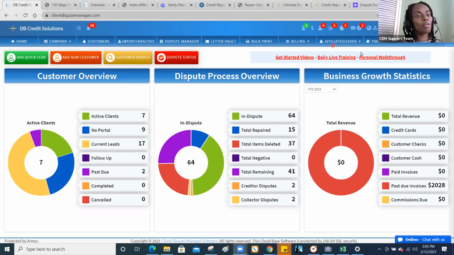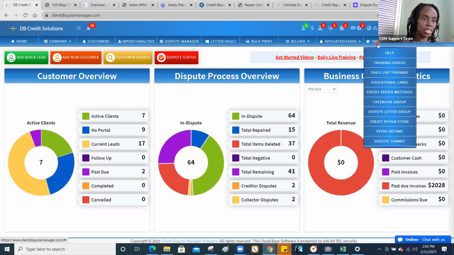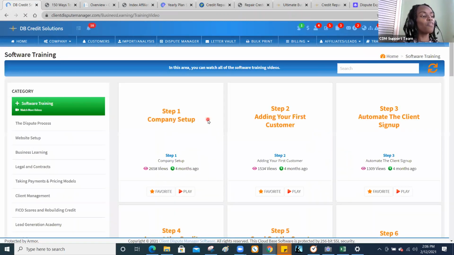You want to remember that inside of your software, you do have training resources. So once you are an active client, remember that you can go into your educational section. And I also want you to go to the training video section so you can watch those videos, especially for the Lead Generation Academy, right? And I also want you to take a little bit of time to look over the business learning, because that is also important, especially for those of you who are new, right?